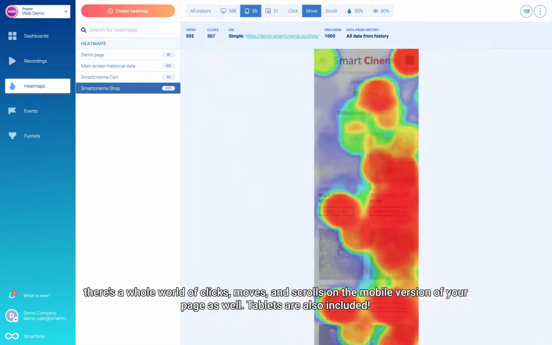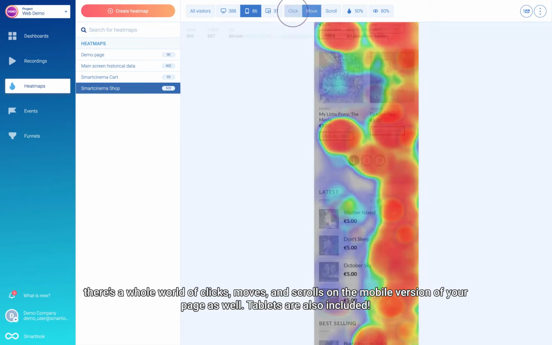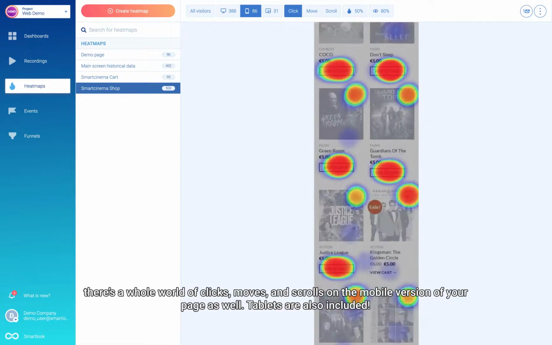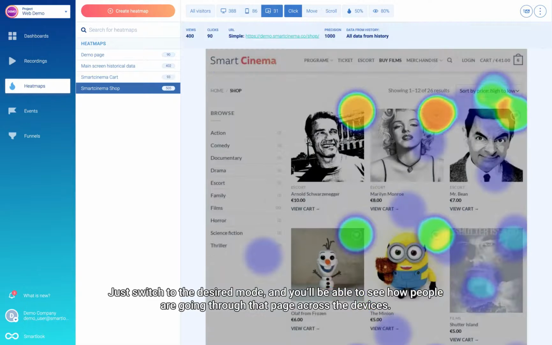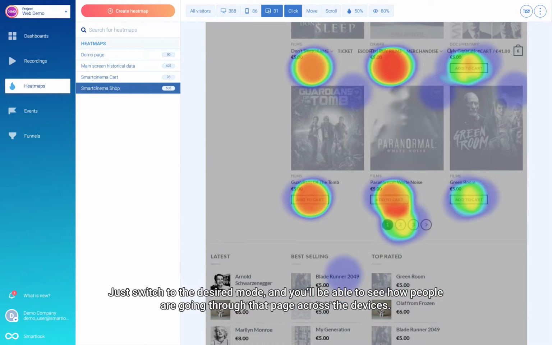There's a whole world of clicks, moves, and scrolls on the mobile version of your page as well. Tablets are also included. Just switch to the desired mode and you'll be able to see how people are going through that page across the devices.